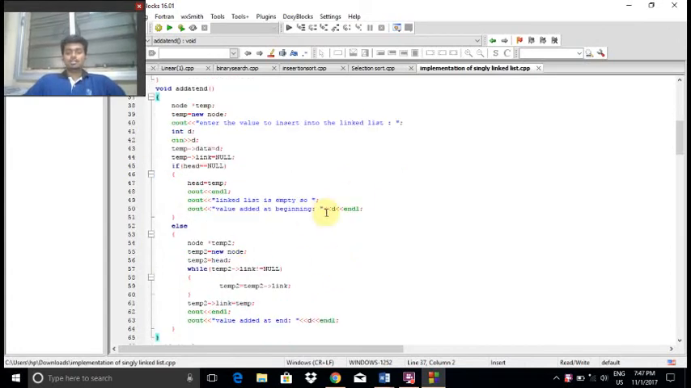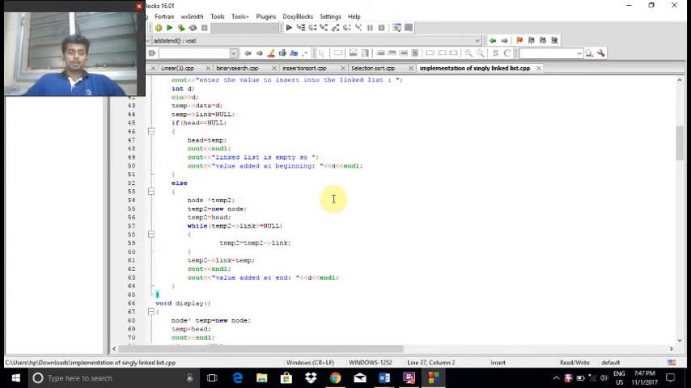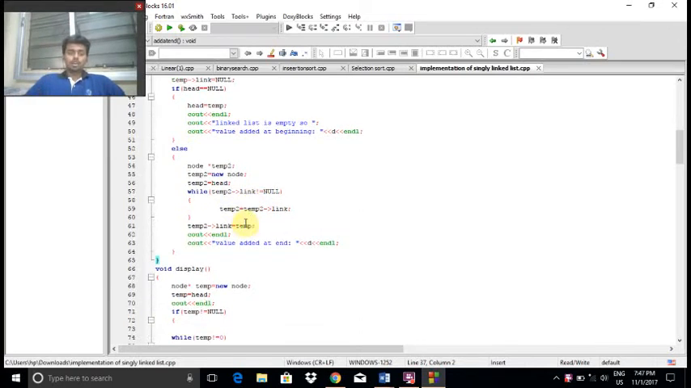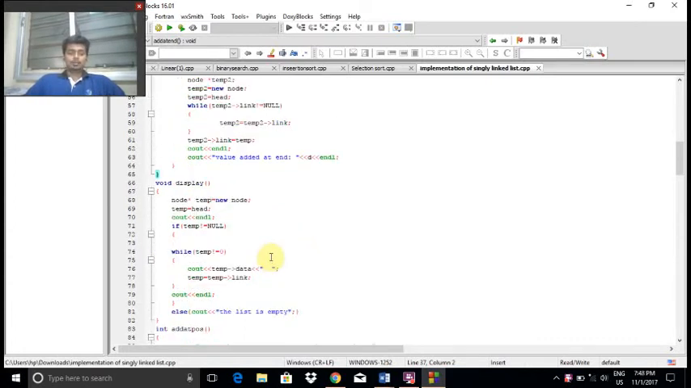Now this happens when the linked list is empty and it has no nodes. The new node which is being added is added at the first position, that is it is the first and the last node. Now else node* temp2 = new node, temp2 = head. Now while temp.link not equal to null, so this while condition checks till the node where it is not null. Now temp2 = temp2.link, temp2.link = temp. Now cout value added at end.